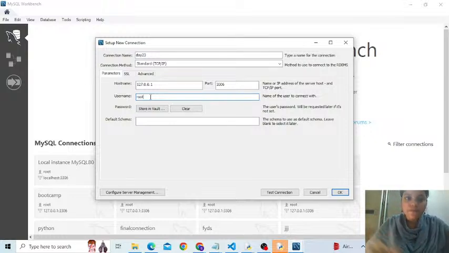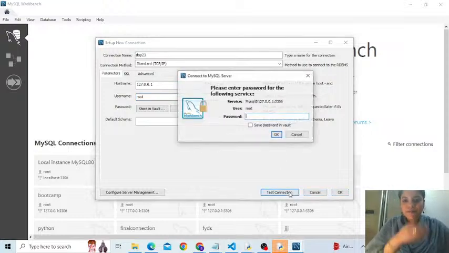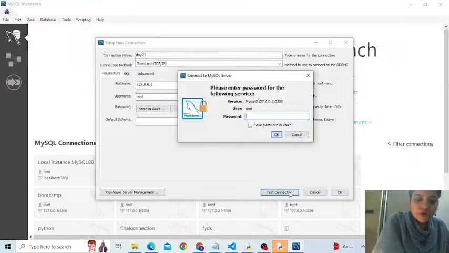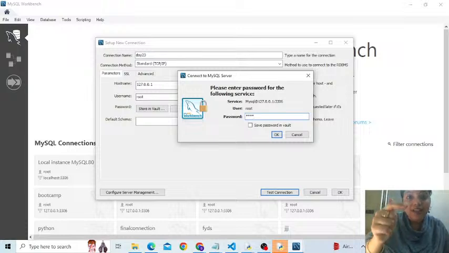Clear? Fine. So the username is root, and without making any changes I just click Test Connection. Fine. Any such account exists or not. For verification it asks me for the password. My password is 1234. This password we set to the admin account right at the time of installation.